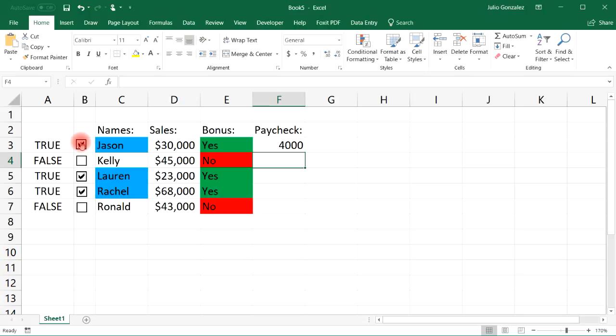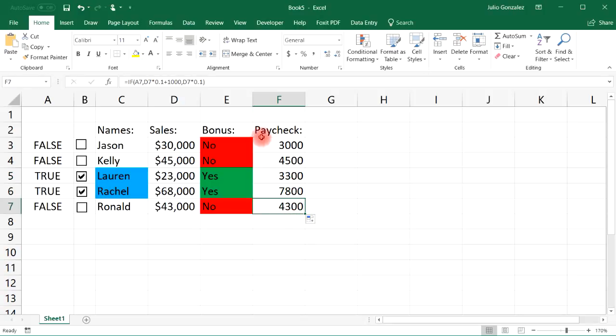So if Jason gets the bonus, his paycheck will be 4,000. 10% of 30,000 is 3,000, plus 1,000, that's 4,000. If I deselect it, his paycheck goes down to 3,000. Now let's extend the pattern. Let's make sure the formulas remain the same. So just by looking at the formulas here, you can see that they're correct.